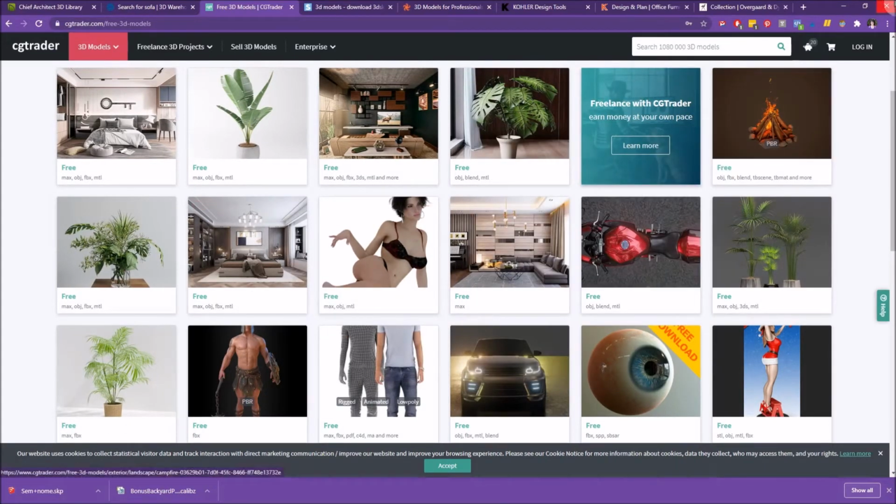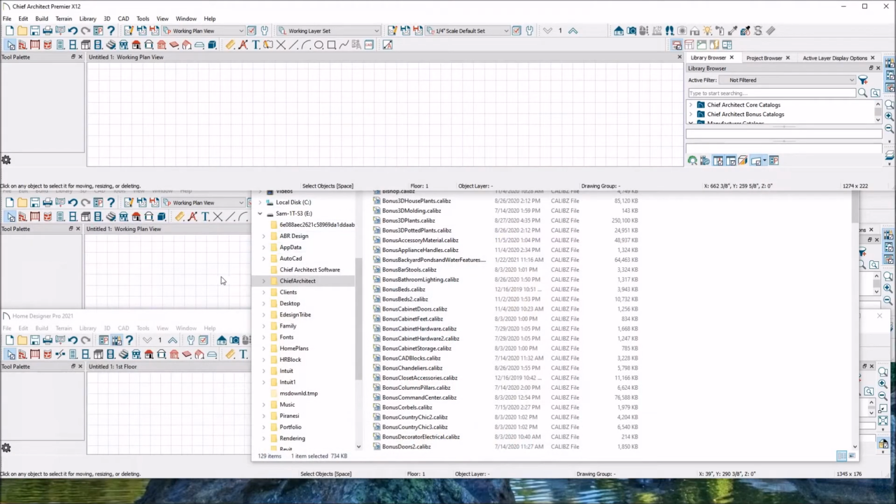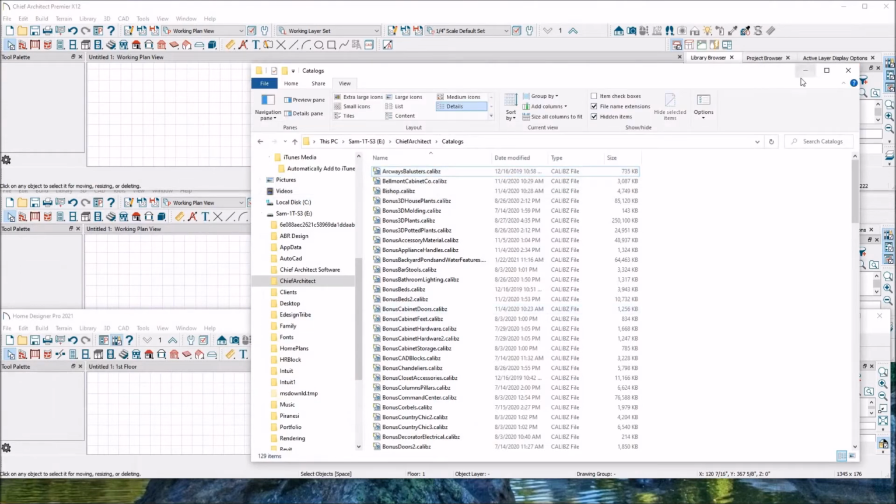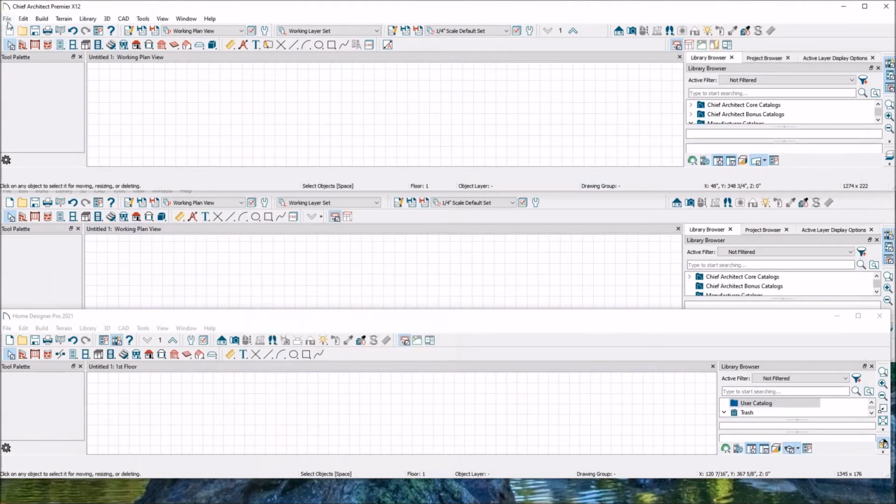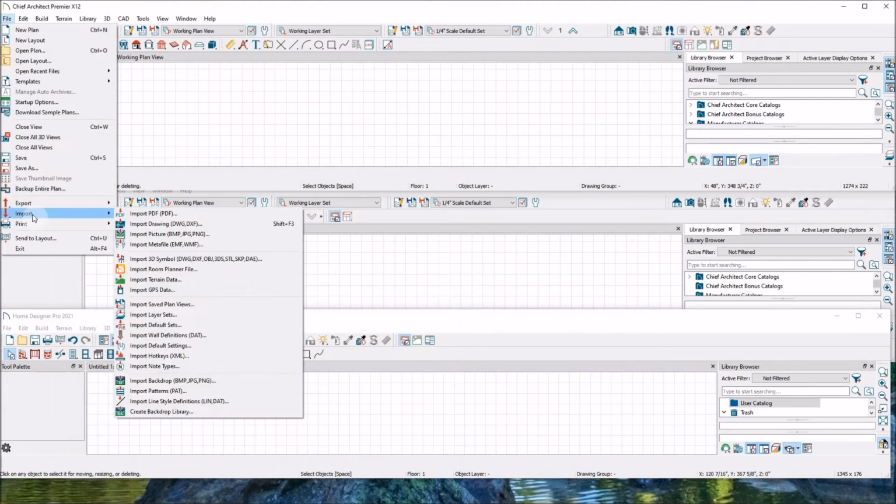So that will take me back. Let me show you here the types of files that we can import. So we can import over here under 3D symbols is what they call it in Chief. You can import any of these, the DWG, DXF, OBJ, 3DS, STL, SKP, or DAE. So any of these file types. This DWG is what you get when you use AutoCAD 3D or architectural as a 3D DWG file.